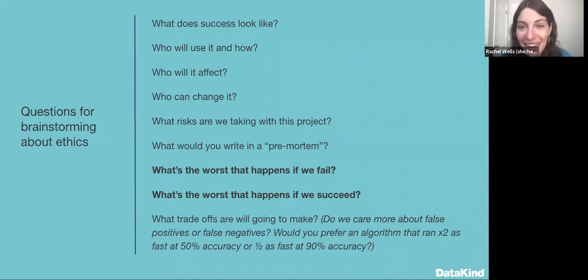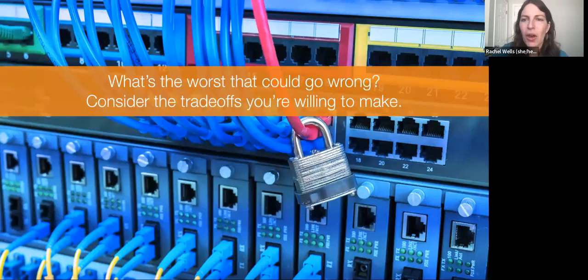But just get started by asking, who will it affect? Who has the power to change it? What risks are we taking? What's the worst that can happen, both if we fail and if we succeed? Are there other ways to get to the results you're looking for?